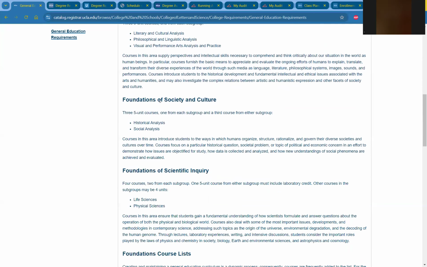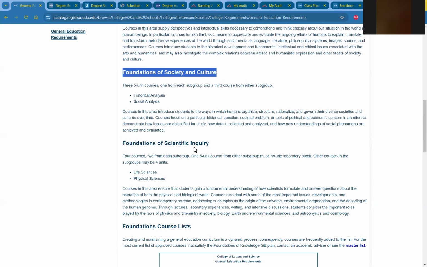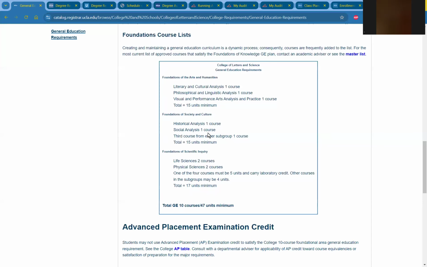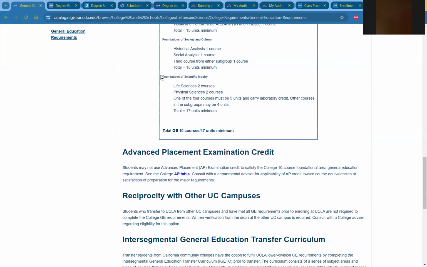So if you look here, there's essentially a set number of courses within these areas that you have to take. So for this particular area, Foundations of Society and Culture, you got to take 3 courses. Scientific Inquiry, you got to take 4 courses. And this is kind of broken down here. These are pretty straightforward. I think you can find courses on the catalog, which I'll show you later, that satisfy these requirements.